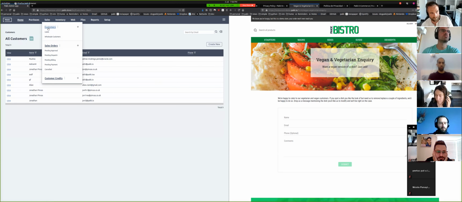So in Pakk, the admin panel is actually quite simple, right? It's just a load of lists, essentially. That's what it comes down to. It's just listing the things that are important in your business.